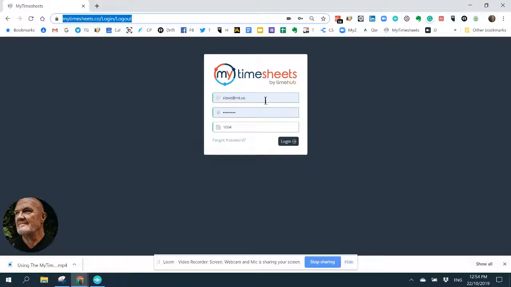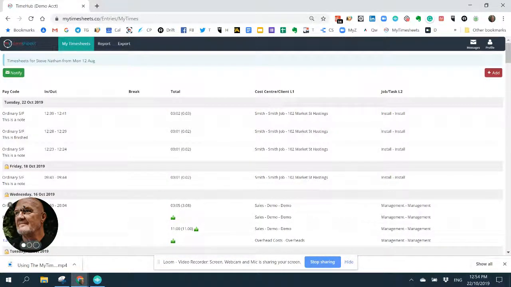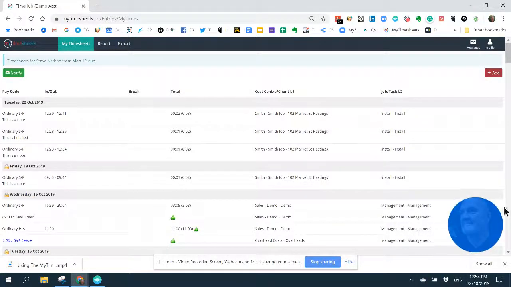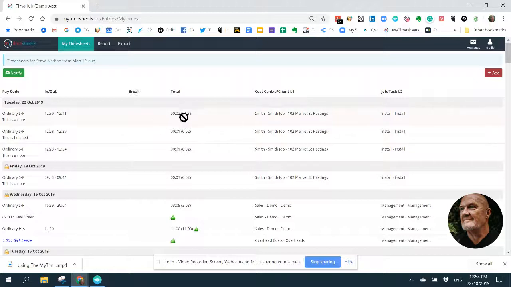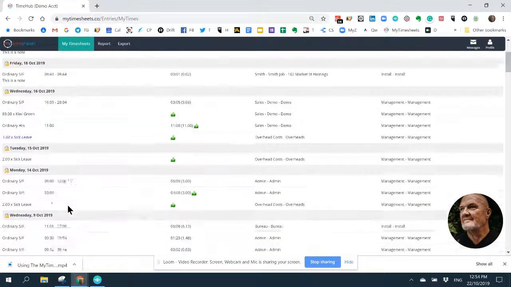So I put in the same user code, password, and company code as I used to log in on the app, and then I click log in. And when I go in there, I will see the timesheet entries that I've got for the week. I'll just get the head out of the way. So if I come down, here's the entries that I've been putting in the earlier videos that we've created today. Here's my entries for last week, going backwards in time.